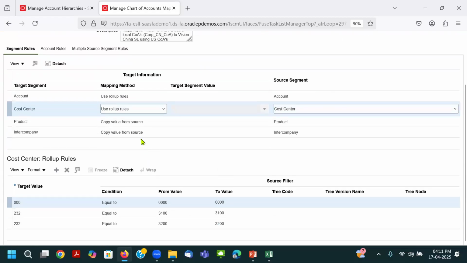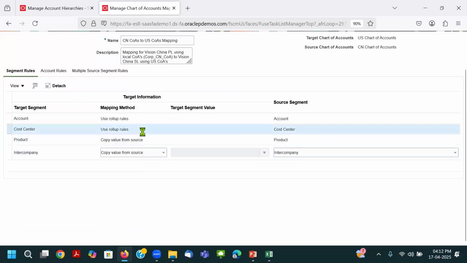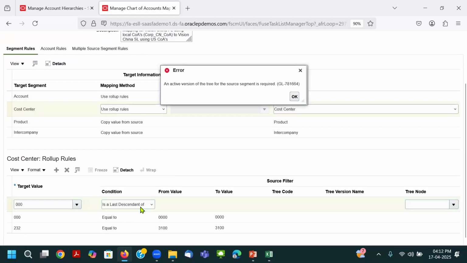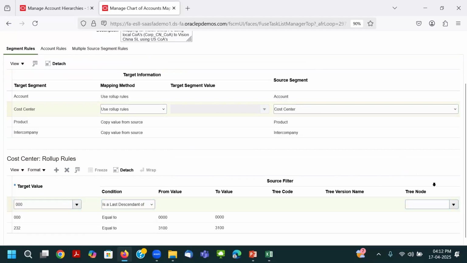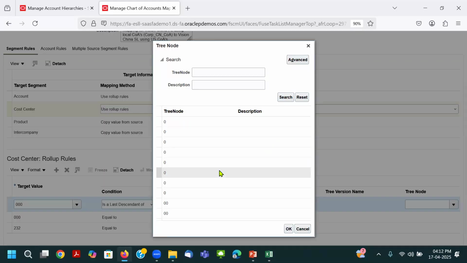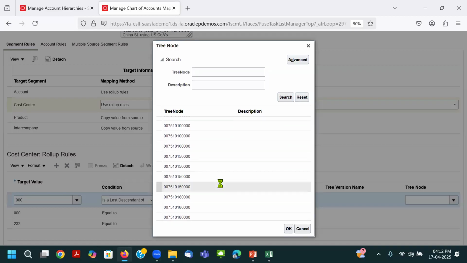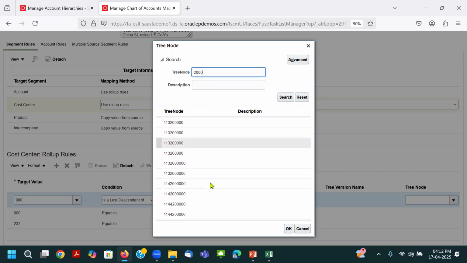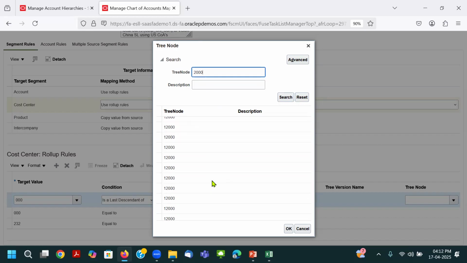so this roll up, okay, for cost center, let's use here. So target value, let's assume a default value. The condition I'm using is 'is a last descendant'. Okay, so 'is a last descendant' means again it is coming as a tree name. Again the tree name will come. See here. Anyway, I mean we don't have the exact mapping values, so that's the reason why it is showing this.